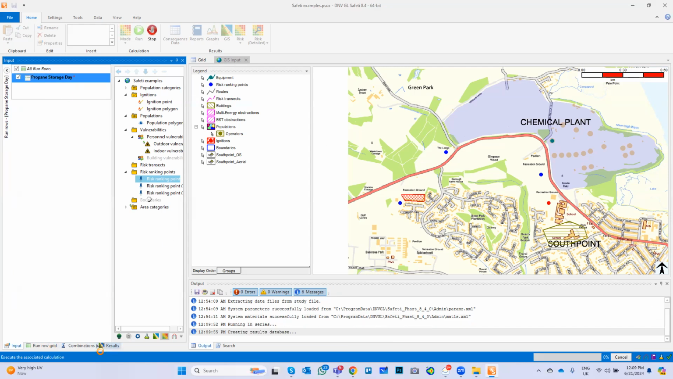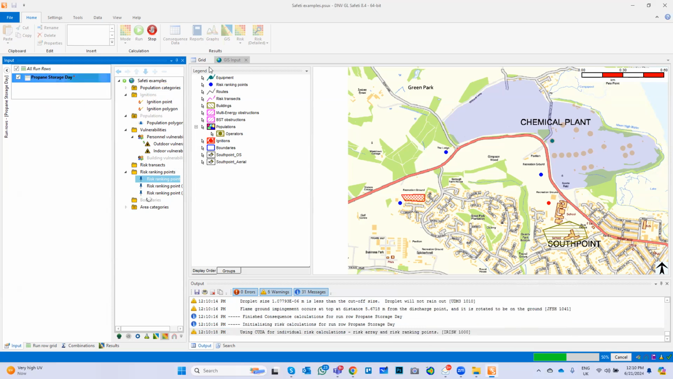So the entire isolatable section alongside my weather specification, parameters specification, and all risk categories I have defined here, considering the ignition, population, vulnerabilities, and risk ranking points, the model will run to achieve the scenario. And once the scenario is completed, we can go to the risk and risk detailed, and from that, we can see all the potential outcomes we can generate.